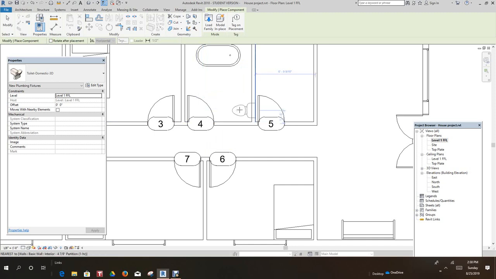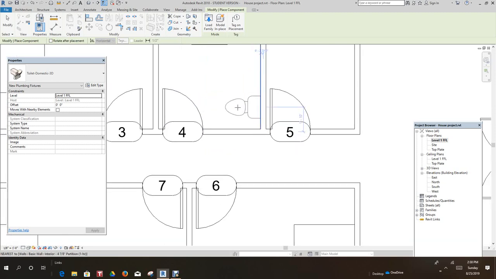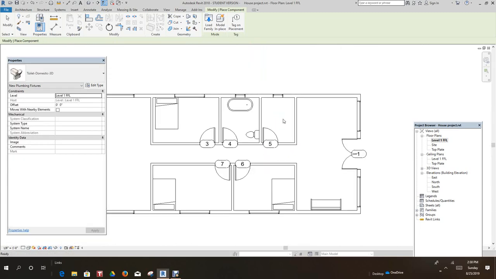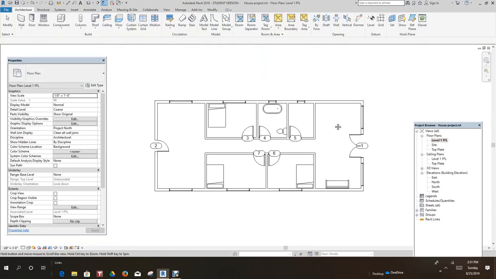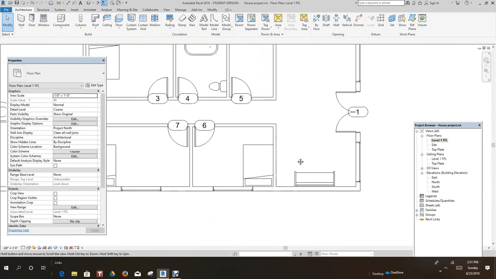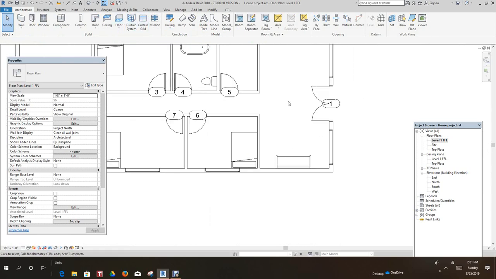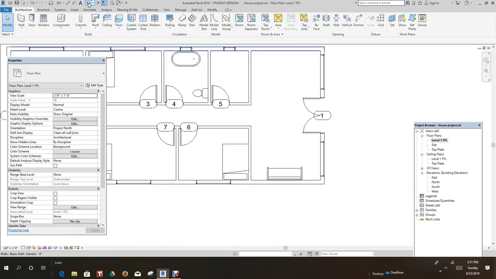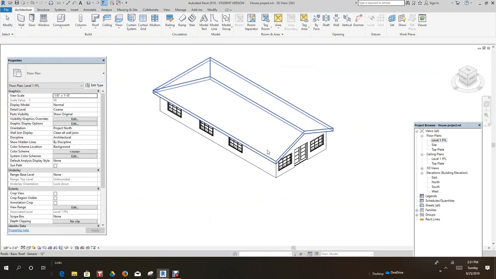I'm not going to do all this. You can do this. Here you can put a washer and a dryer. And over here, let's put a table here. Let's still have a look in our 3D view. There's our house.